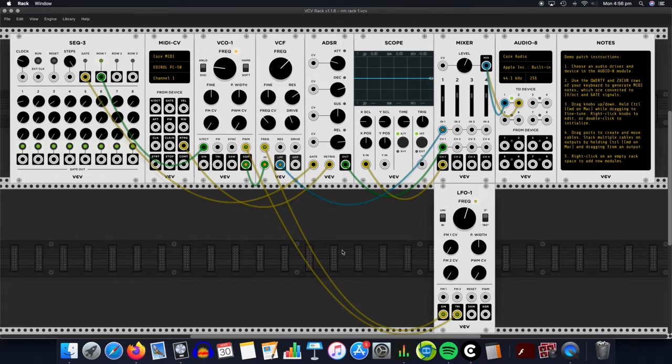Okay then, this is the second lesson on this Rack virtual modular synthesizer software, and I've started off today with loading up something I've done before. It might look a bit scary to begin with, but hopefully by the end of the lesson you'll have a better idea of how to add things and make a custom instrument.